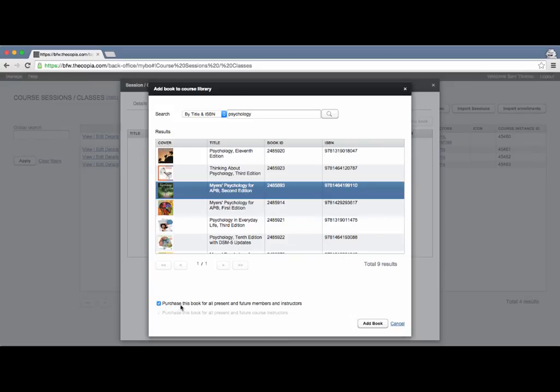If I click a book, it's going to give me a check mark next to purchase this book for all present and future members and instructors. That's called auto purchase. That's going to make sure that every time someone is added to the course, they receive a copy of that book. And every time someone leaves the course, they will lose the copy of that book.